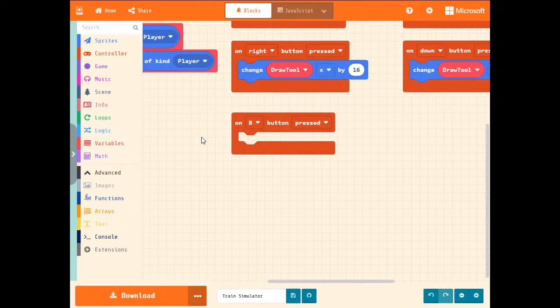If you press B once, you have horizontal track. If you press it again, you then get vertical. If you press it again, you get a left-hand turn. If you press it again, you get a right-hand turn. And so on, until you've pressed it so many times you've run out of track pieces and it loops back to the beginning.